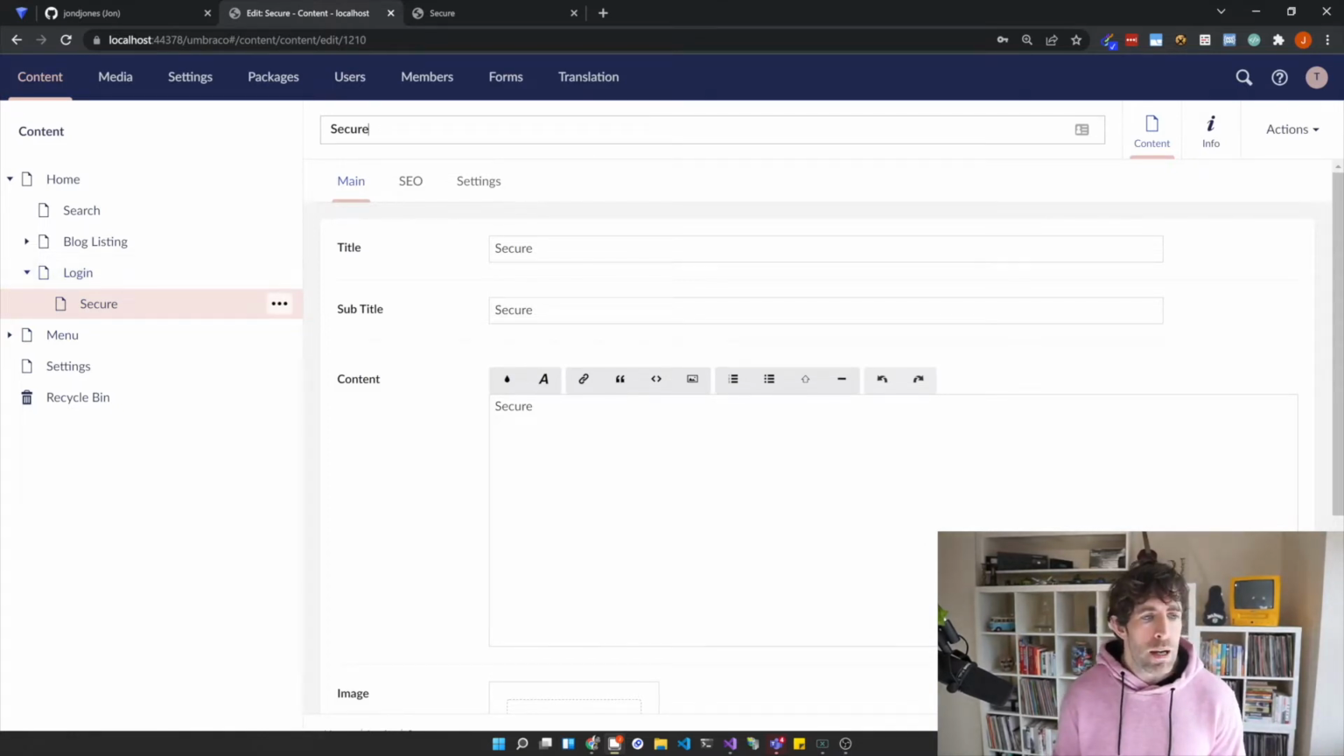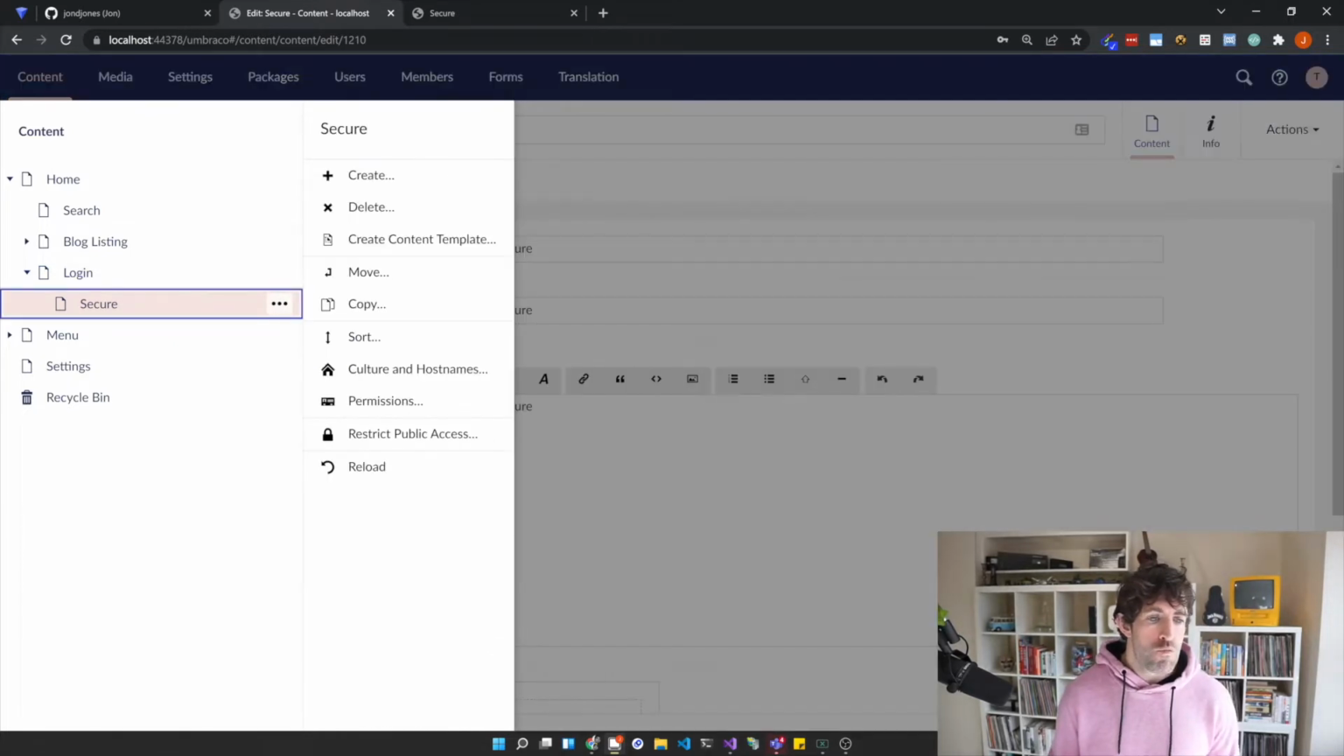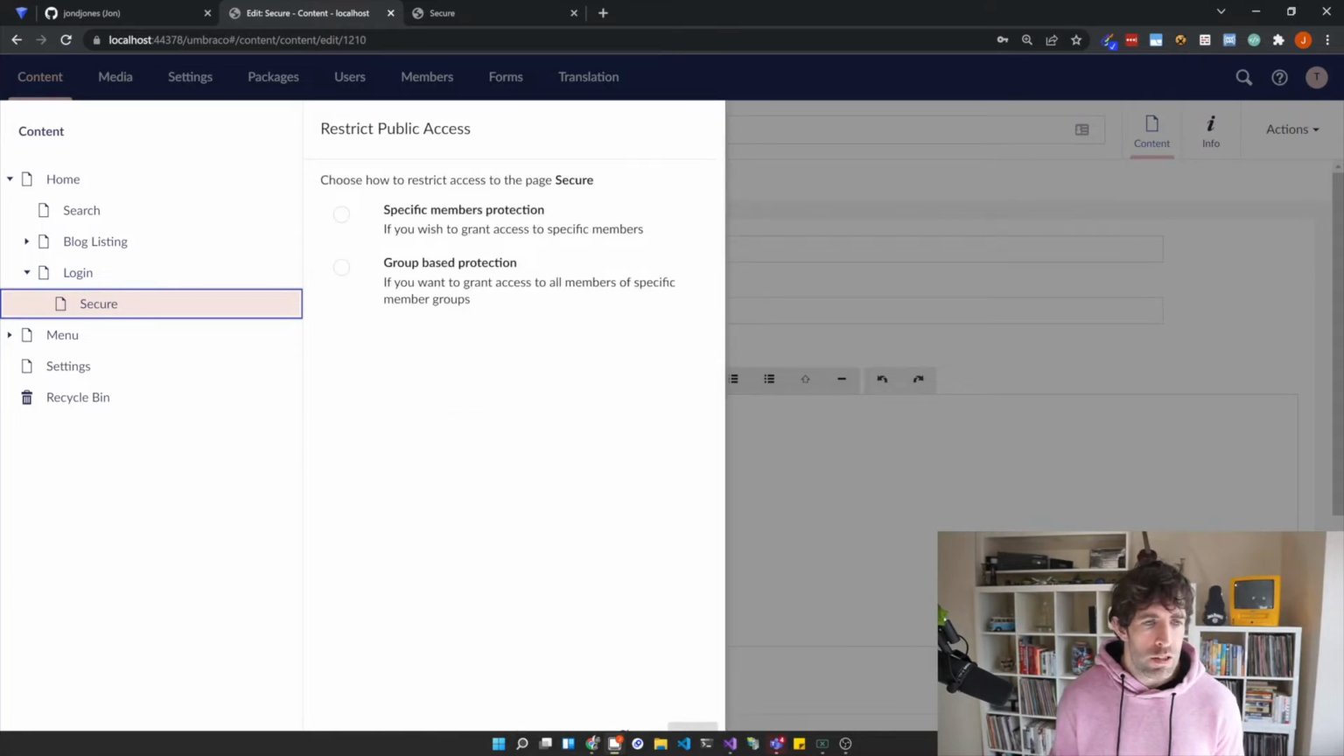Now, what we want to do is restrict this page so only the VIP users can access it. So we'll be doing that by, again, clicking on the ellipses, right clicking. Down here, you can see that we have restrict public access. So clicking on this, we're going to select the group-based protection.